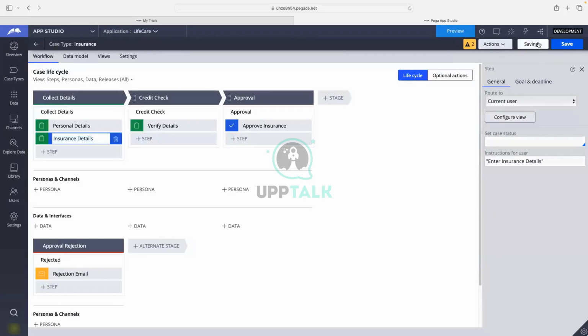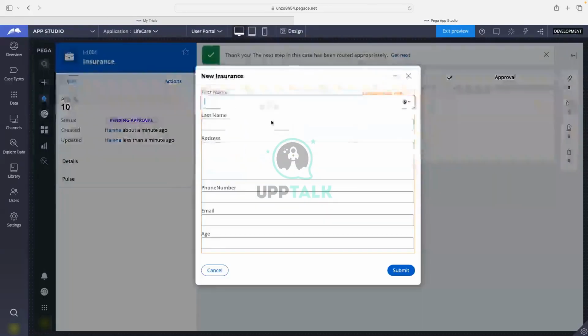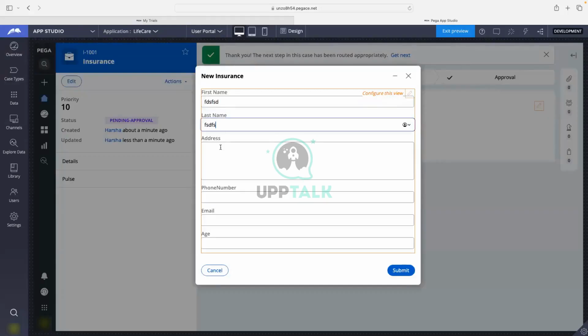Let's click on save and run, and let's see how it will come. We got the same form. I have to enter some random details here.